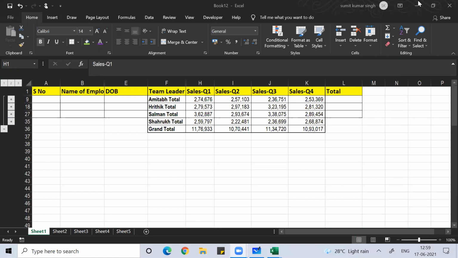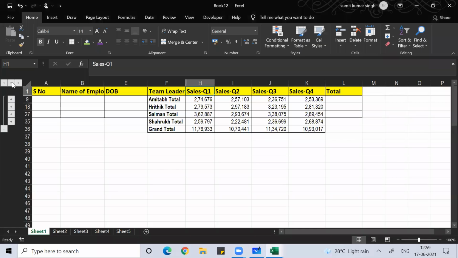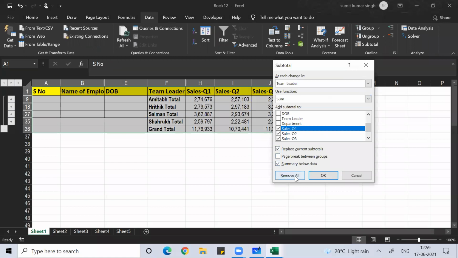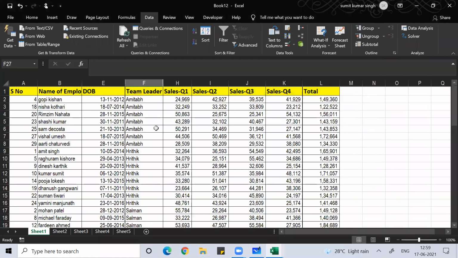Any doubt, anyone? I hope you understood this. Now I want to remove this. You can simply remove that data subtotal, then click Remove All. If you click on Remove All, the filter gets removed. Okay, everyone.